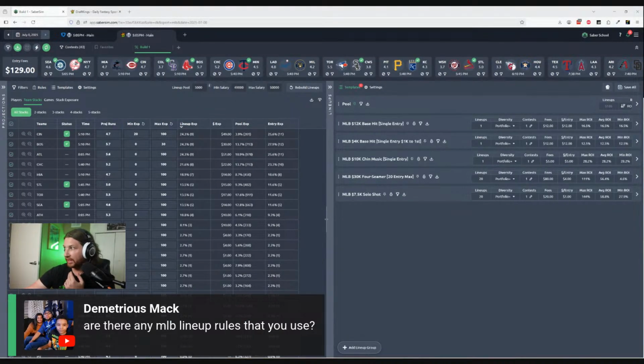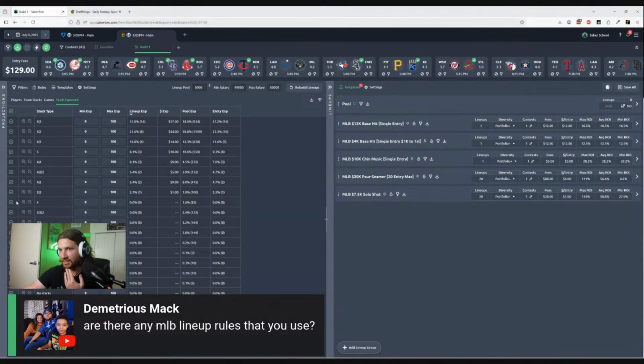I'll just hit this one quickly because the answer is no. I don't use any MLB lineup rules. I have dabbled at times in unchecking certain stack types from my builds. If you look at my lineups in contest flashback or something like that, you may see that at times I've only played 5-3, 5-2s, 4-3, 4-4 type builds. So sometimes I will uncheck certain stack types, but I've actually moved away from that as the baseball season has gone along.